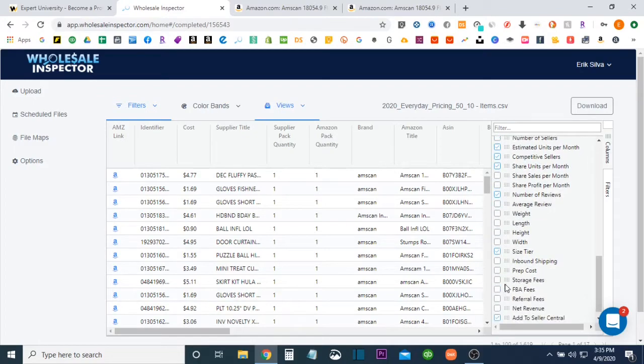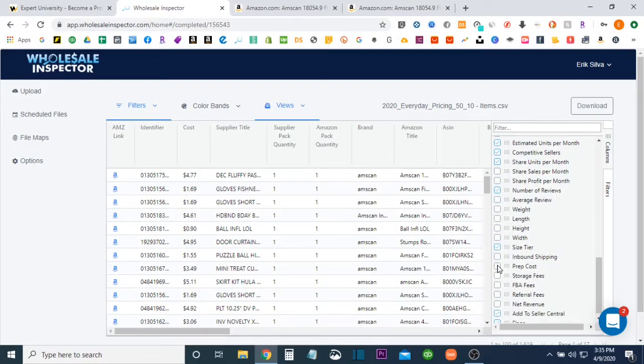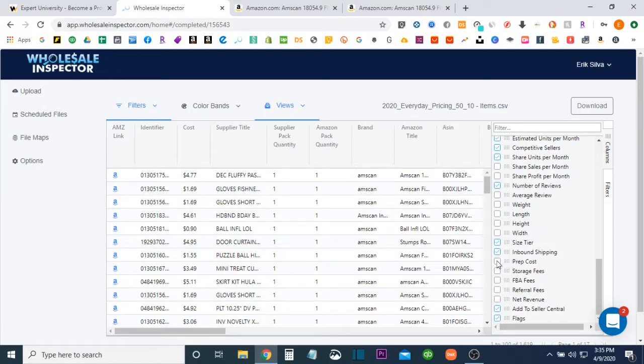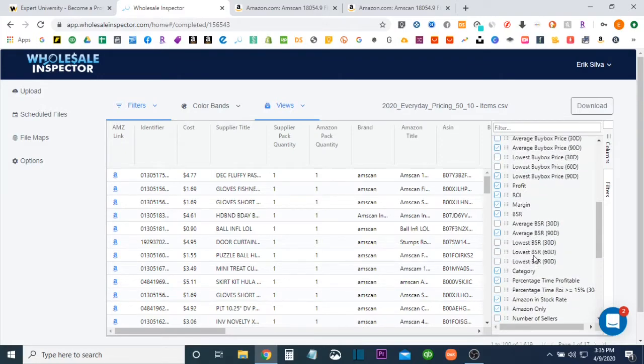Don't care. Size tier, yes. Inbound shipping, no. Well, you know what? Yes. Prep costs, no. Storage fees, no. FBA fees, I do want to know that. And we're gonna remove flags. So this is everything we're setting up for columns.